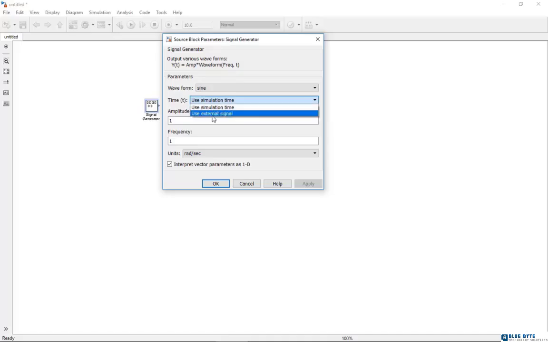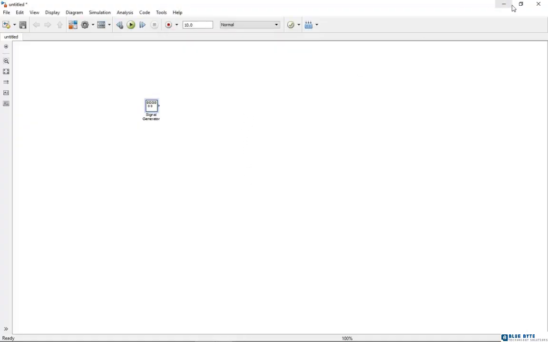Here we can determine the time, which either uses Simulink simulation time or external sources which enter with a clock. But because we often have the time in Simulink, we use simulation time. We can set the amplitude and frequency values here and also define the frequency in hertz or radian per second.